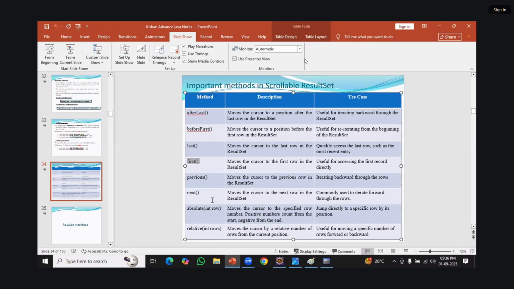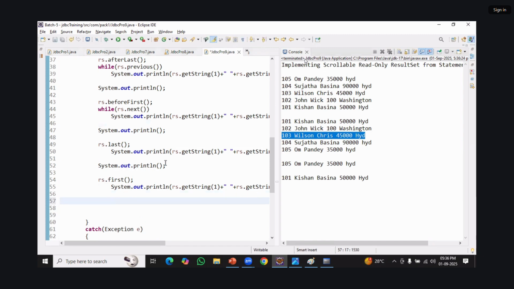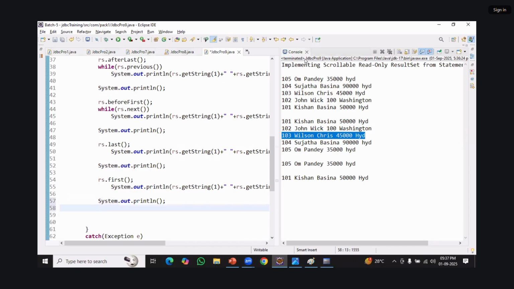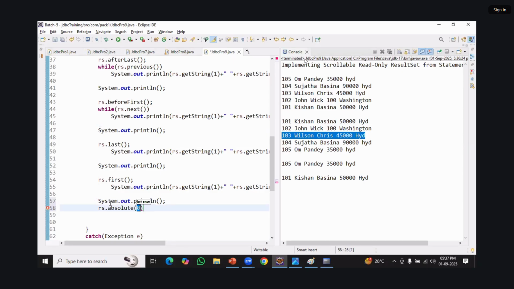Currently, where is our cursor? Currently, our cursor is at the first record. Now, I want to get the Wilson record. Here, I'll be using a method known as absolute. rs.absolute. Which row is this? 1, 2, 3, third row. Let me see what happens if I'm giving 3.